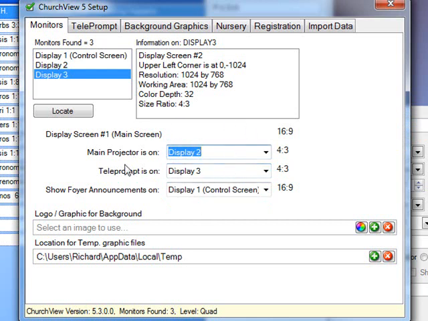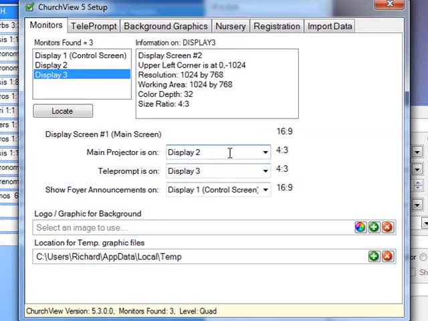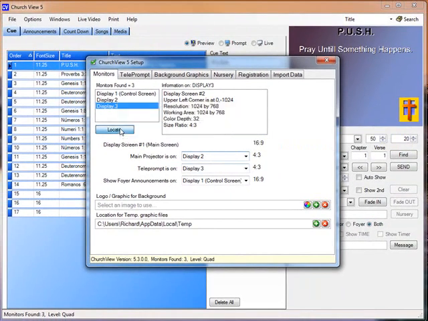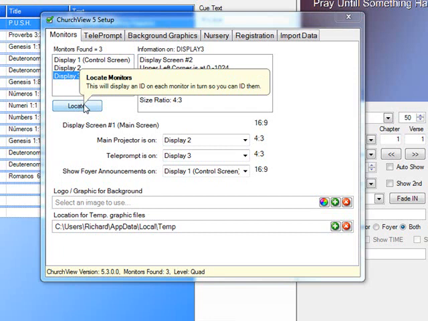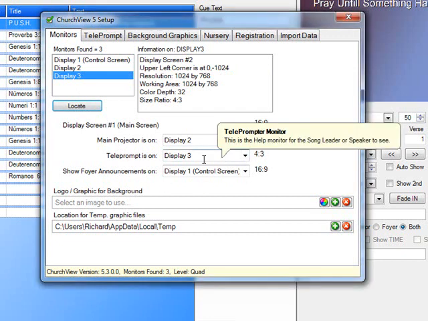Now if you're at this stage and you don't remember whether Display 2 is going out properly to the projector or whether it's going out to the teleprompt, we can click on our own Locate button and it will show a graphic overlay on each monitor one at a time. So we show Display 1, then we show Display Screen 2, and finally we show Display Screen 3. So that's a confirmation that you have your output selected properly here.